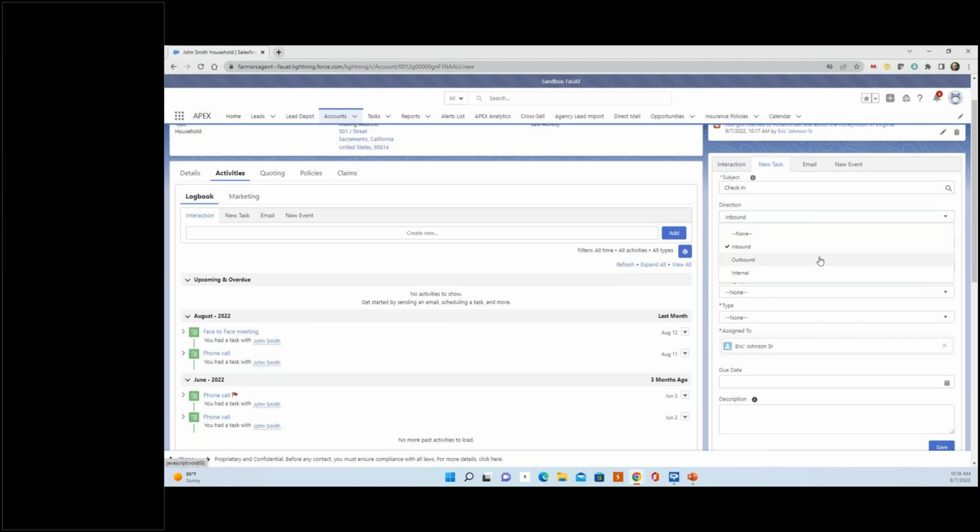Okay, it's going to be outbound because we're reaching out to them. Status, we'll leave it open. Priority, normal. Category, what is it about? Maybe it's just a follow-up call or whatever else it may be. All right, and we'll go with an email. Actually, let's do a phone call here. We'll just say, okay. When is it due?